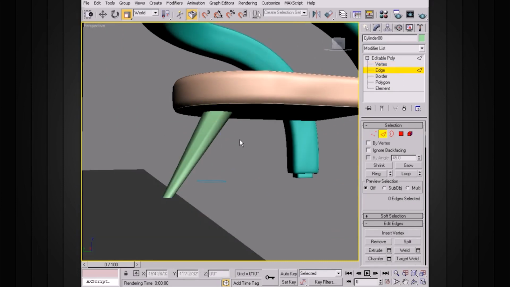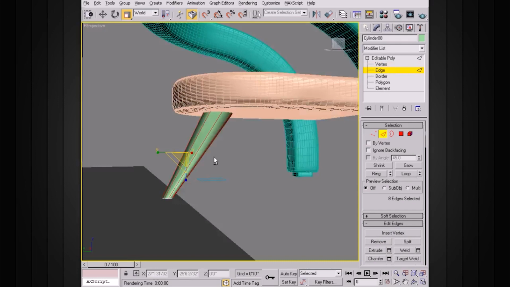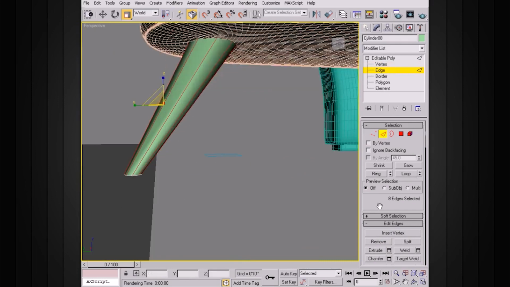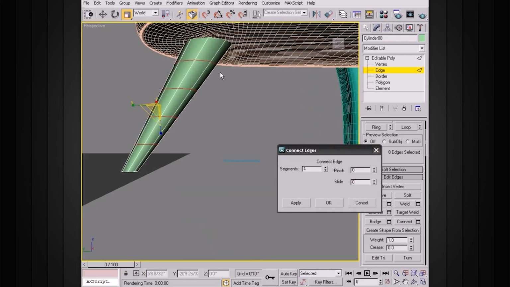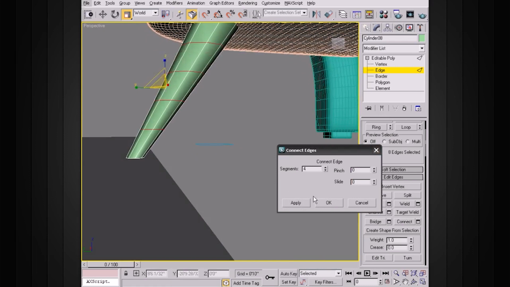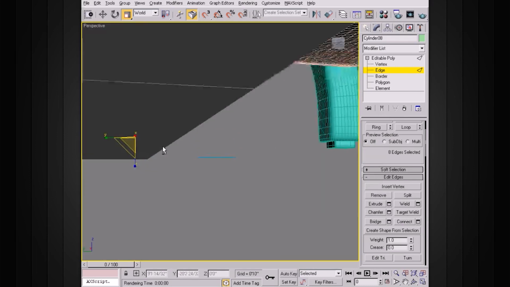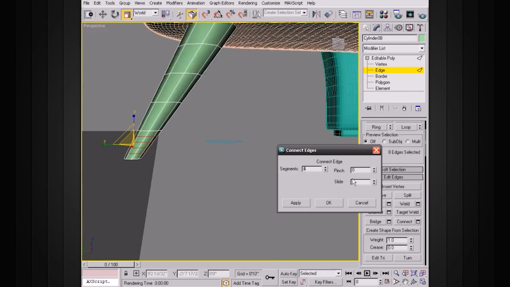Now let's go ahead and select these edges. All right, and let's use connect to add a little bit more resolution in there. So we'll add a little bit of resolution now that we've got that deformed the way that we want to. Let's go ahead and also add some down here. Let's just add one. Let's add a couple. Pinch those together and slide them down. I really like this connect tool because you can really get some flexibility as far as where you want to put your edges very quickly.